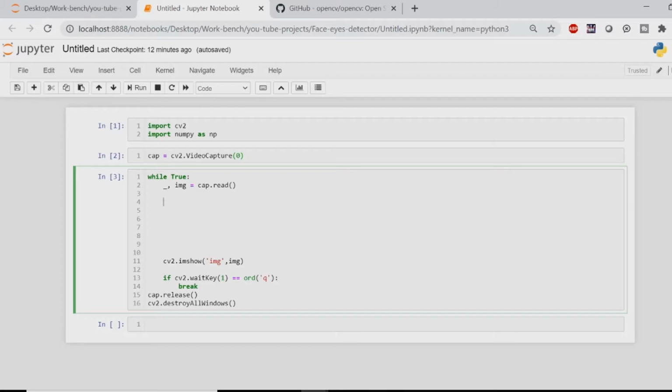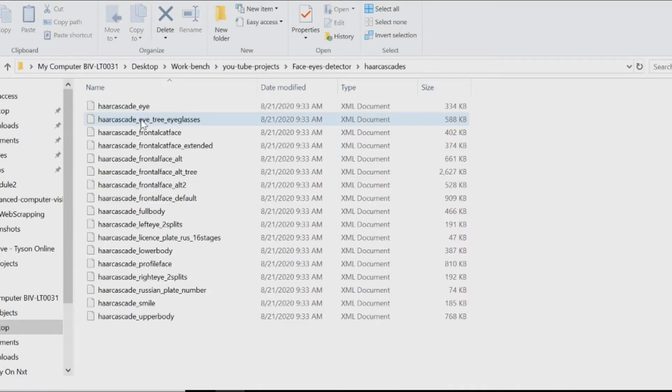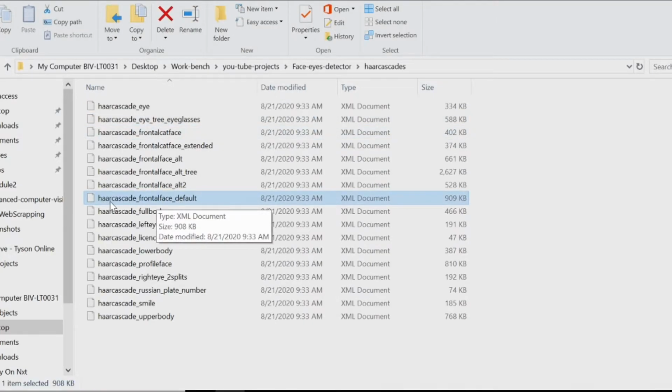So first of all, we will detect the face out of the image. So we will write face cascade. Here you have a direct command from CV2, that is CV2 cascade classifier. And here you need to provide the path for the face file. So if you go to the directory in the haar cascade, you will have this haar cascade front face default.